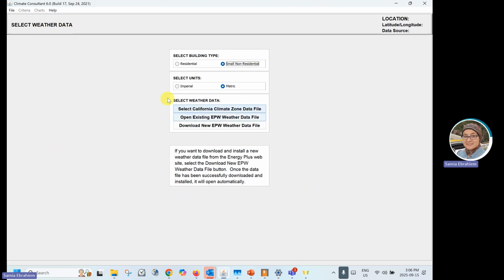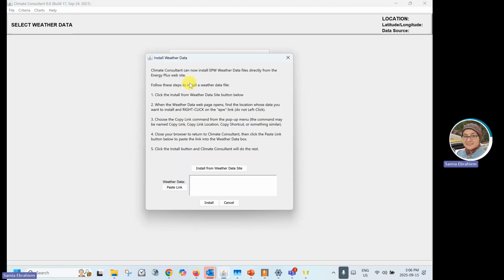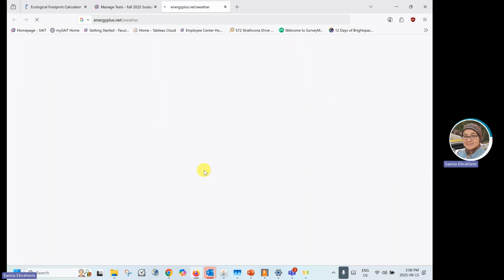And also here, you select the climate zone. We have California, but we are not living in California here. We are going to download a new EPW. The Energy Plus website has this free source for us. So we'll click here, okay? And we would like to have the weather data, the weather file. You go for install from weather data. This will open the Energy Plus website.